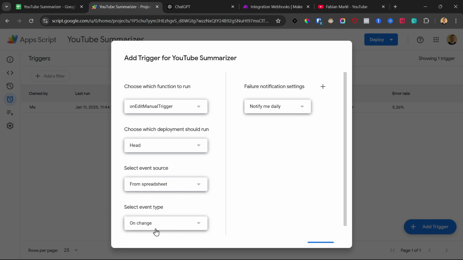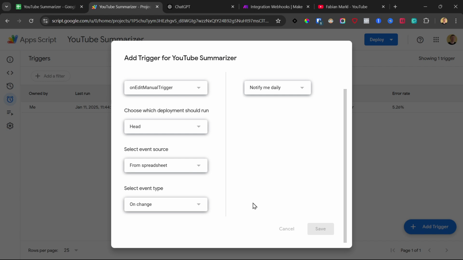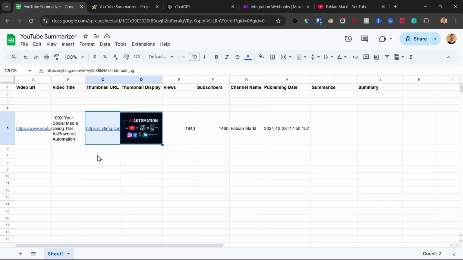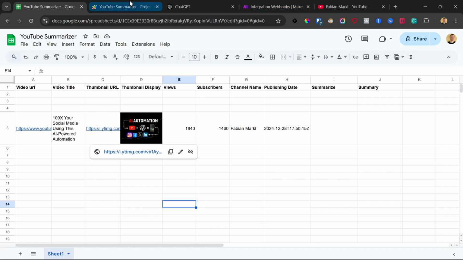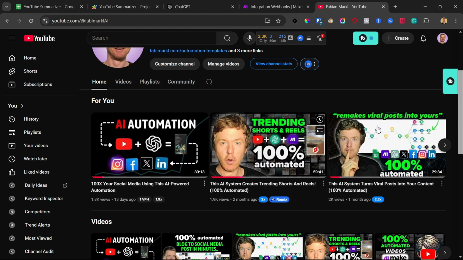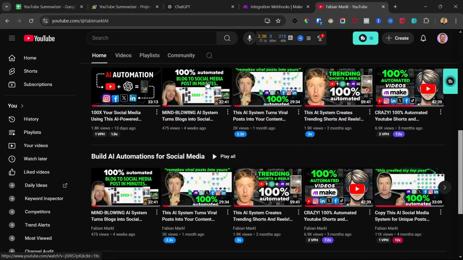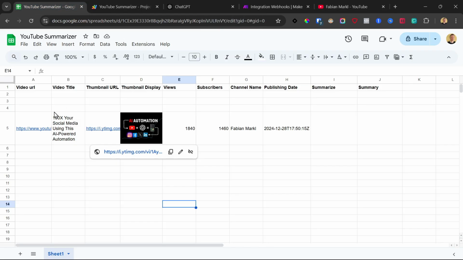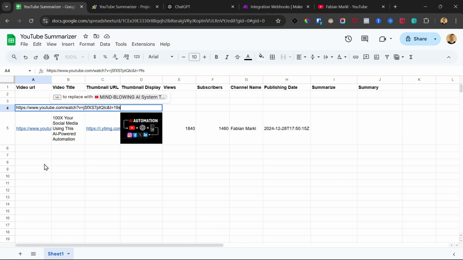Okay, so I click just on change, click save. On change means it watches any change, even if it's not a manual edit. So a change is if there is a URL added in this, it is a change, and it will recognize that. So now it's saved, and now it should actually work. So let's try a different video. Let's pick this, for example. Let's put in the link, and let's see if it works.